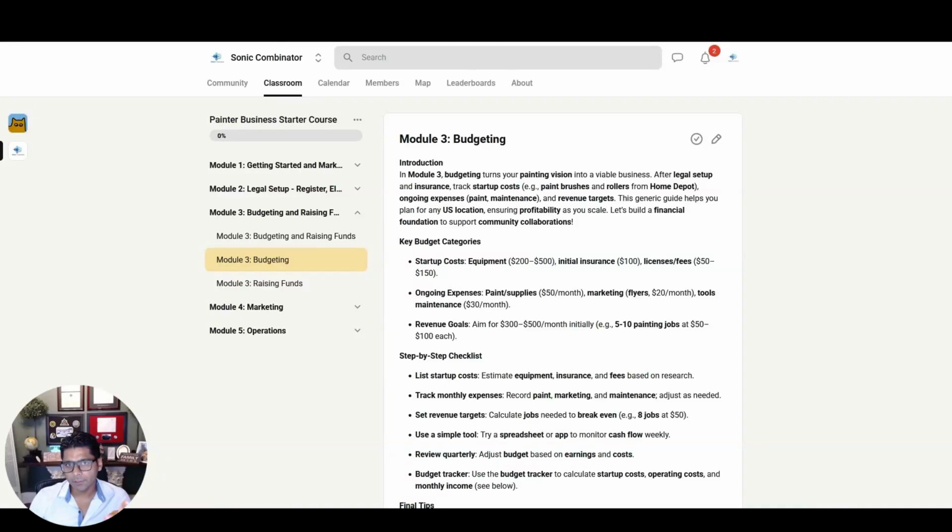Two things you need to determine for your business. One, you have to find your budget. How much money is it going to cost to do these things? And then two, based on that budget, if you need money, you have to then go raise money. So what do you do? First thing is you come over here to the Sonic Combinator, our school community.